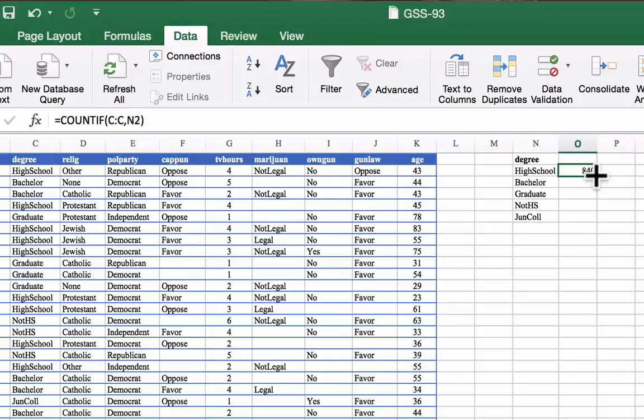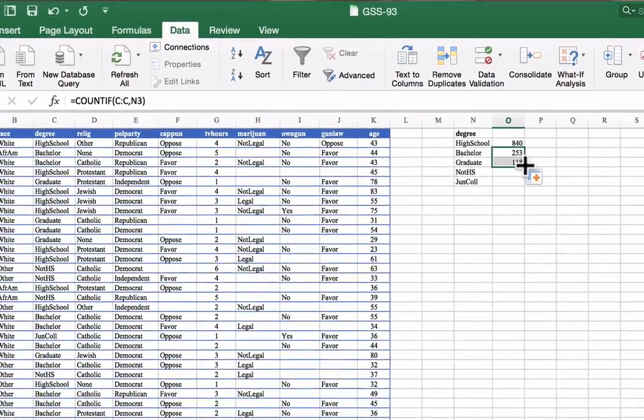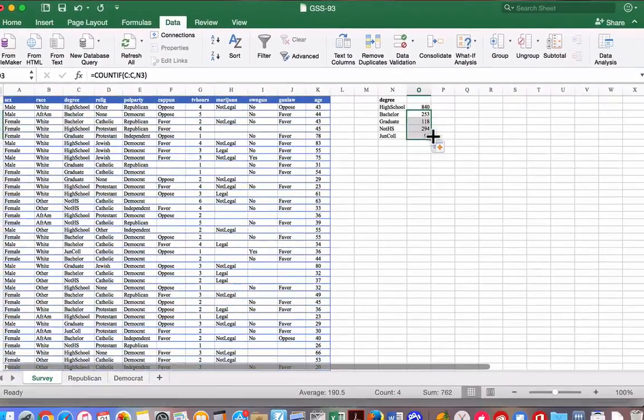Now, I could redo this again for bachelor and so forth, but what I'm going to do instead is copy this down. You'll notice now that it says COUNTIF in the range of C to C, which is this column of my table, is bachelor, which is what's contained in cell N3. And so the total is 253. So I can keep copying down, and every time I do, it reads the cell beside it to the left.